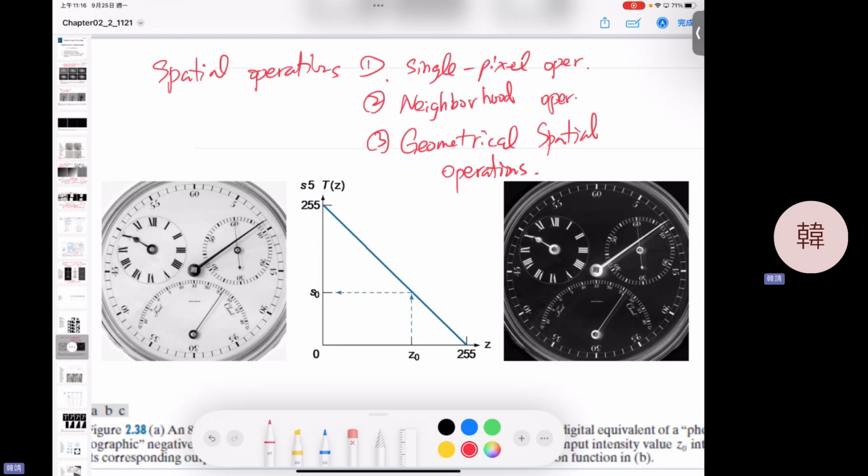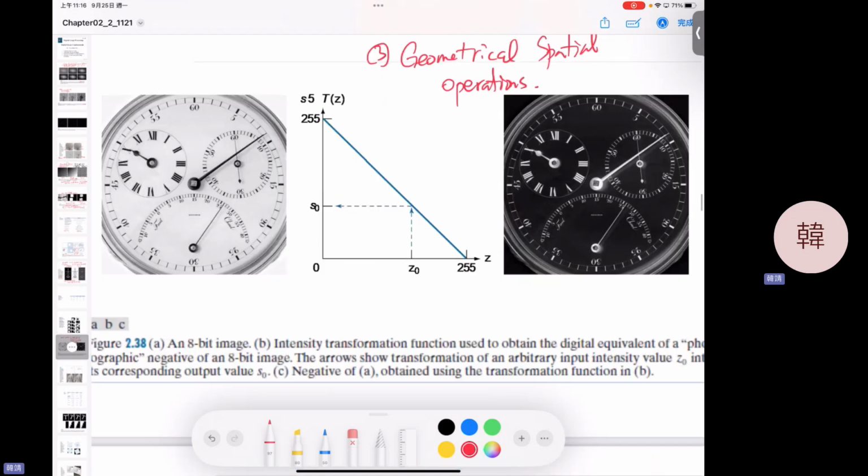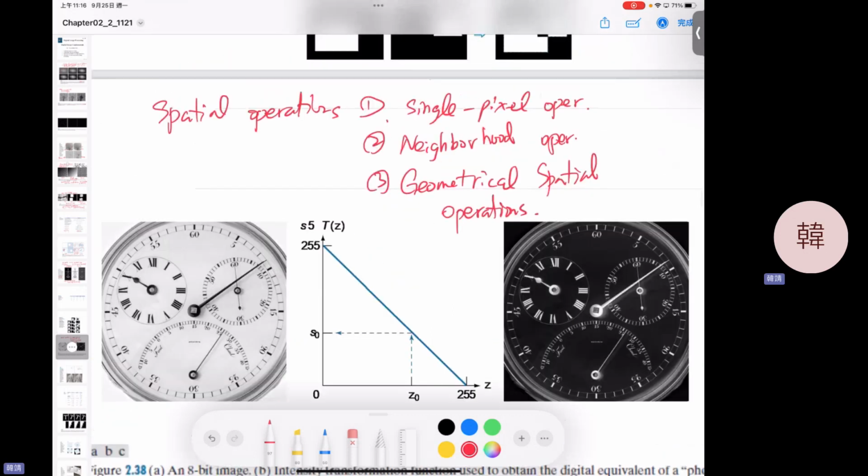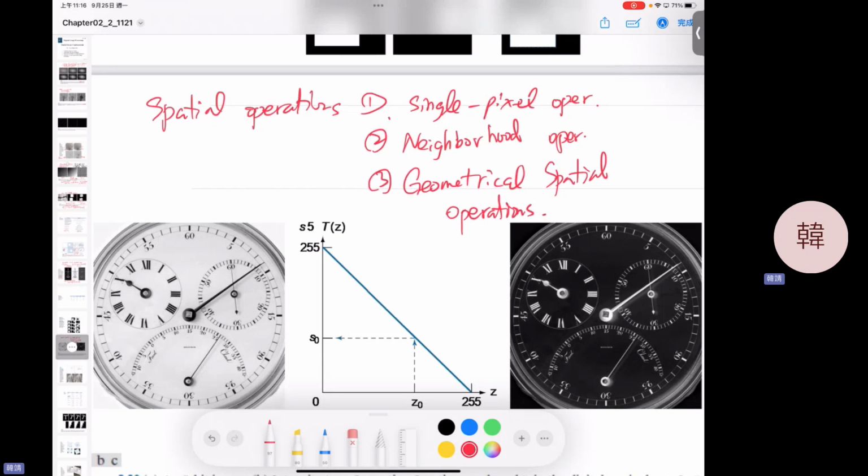Okay, the first is single pixel. Single pixel, so how do you do it? You are going to modify your image to a better version, better looking, whatever. So the only thing you have to do is find out the transformation function, to transform a single pixel gray level to another gray level. So actually, you are going to do some lookup table transformation. Okay, so the first step is just like this equation, S equal to T of Z.